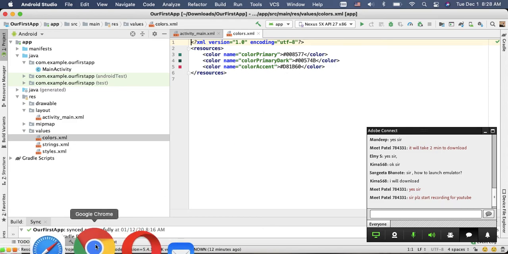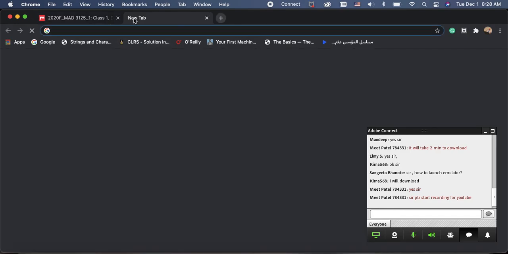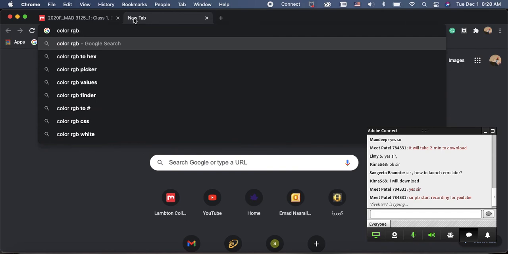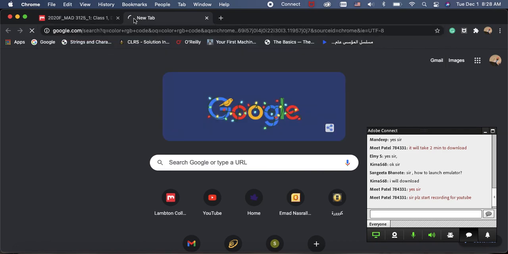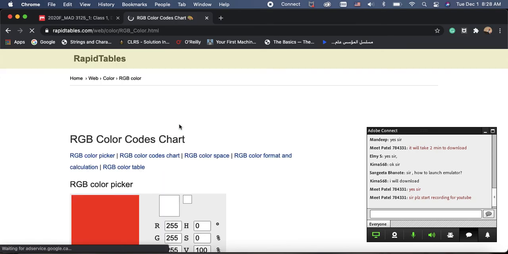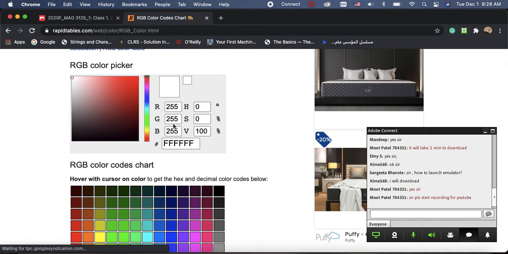Let's try to get a color RGB code. What color do you want?